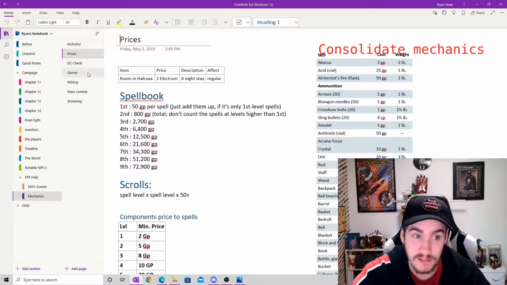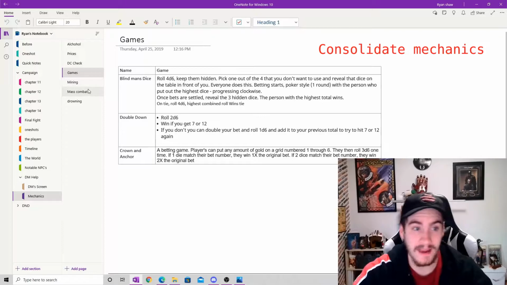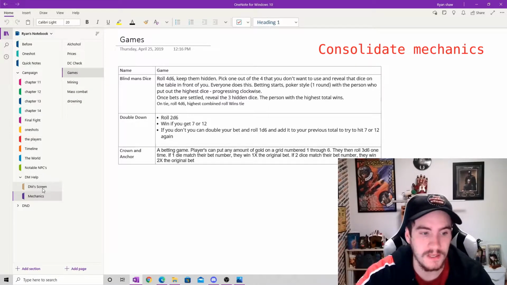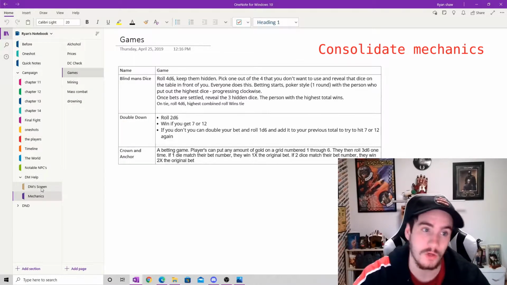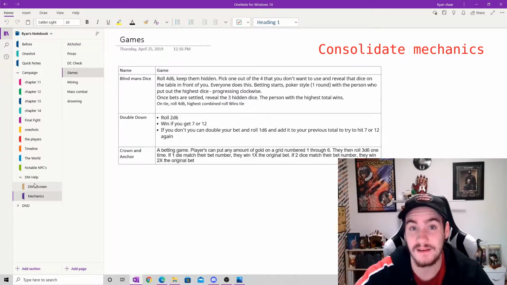Whether it's prices, or mini games that your players can play, a dice game, or something as big as mass combat rules that you've made, or drowning mechanics that you want to keep consistent, it's always important to have them in a located area so that you can always reach back to them if you want. It's not every session that you're going to be going to your mechanics page, but it's really nice to have if you need it.